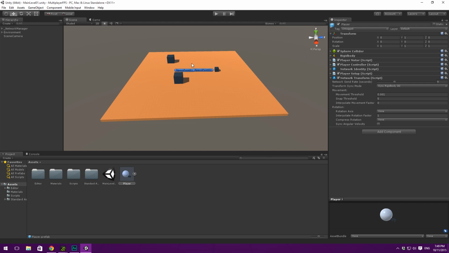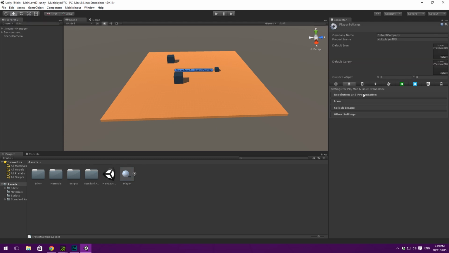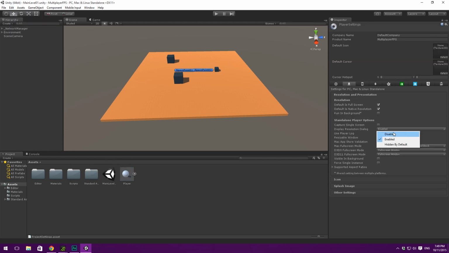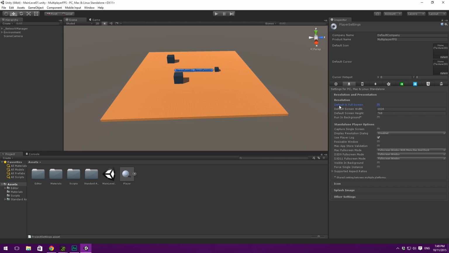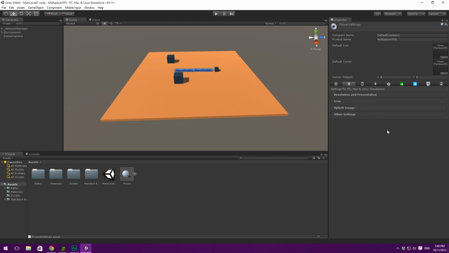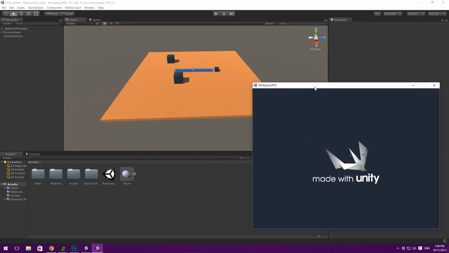So if we were to now save this and then go under Edit, Project Settings, Player, we can disable this annoying resolution dialog each time that we make a build. We can also set the default not to be full screen, and then maybe input 800 by 600 here. So we're just going to get a small window that starts automatically. Now let's press Control B or Command B if you're on the Mac, and it's going to build a player for us. And you can see that it starts up there.